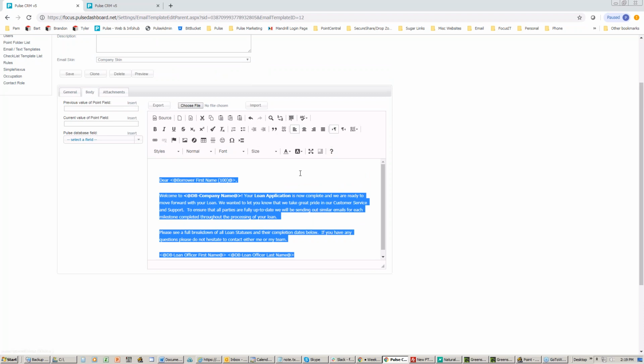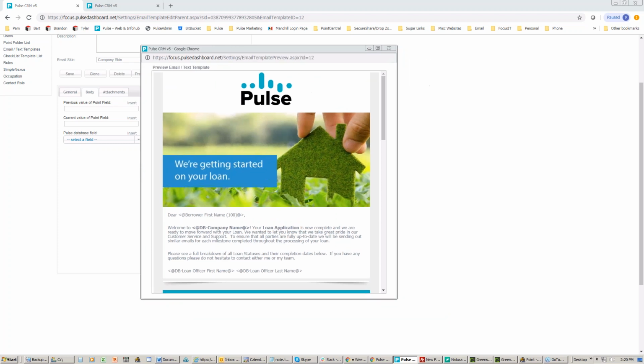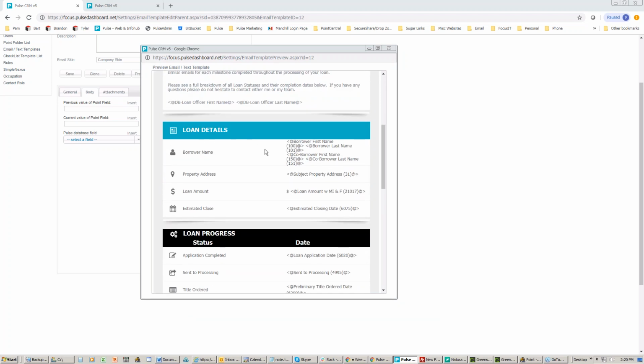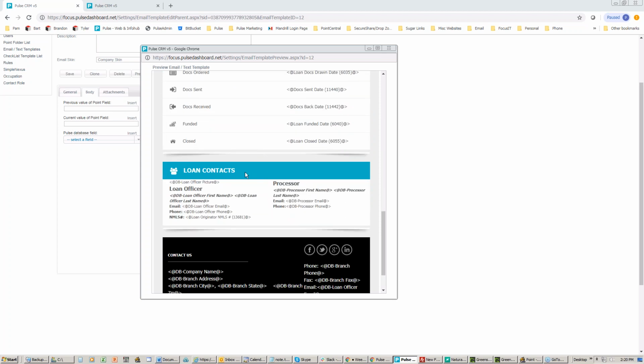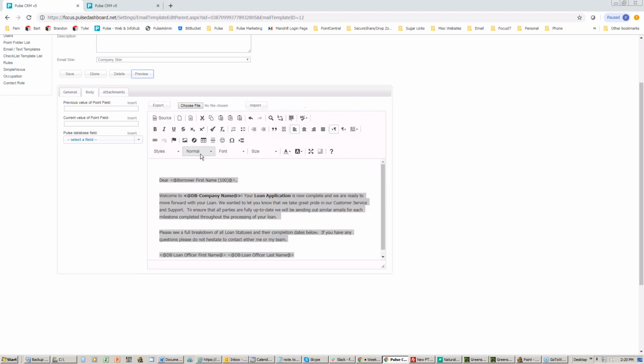But as your emails go out, you know there's a lot more to them than just the body. What do I mean by that? If we come up here and click on preview, you'll notice that in the background, we're adding to the body of that email a company logo. We're adding a loan detail section, a loan progress section, a loan contact section, and a nice footer at the bottom. These pull in from what we call the email skin.